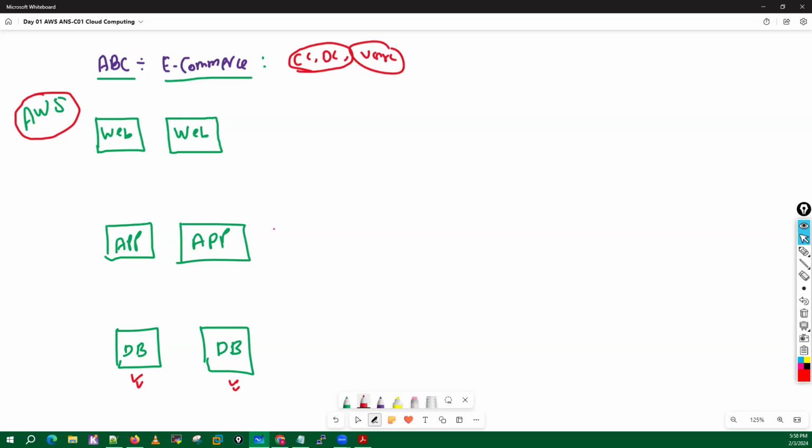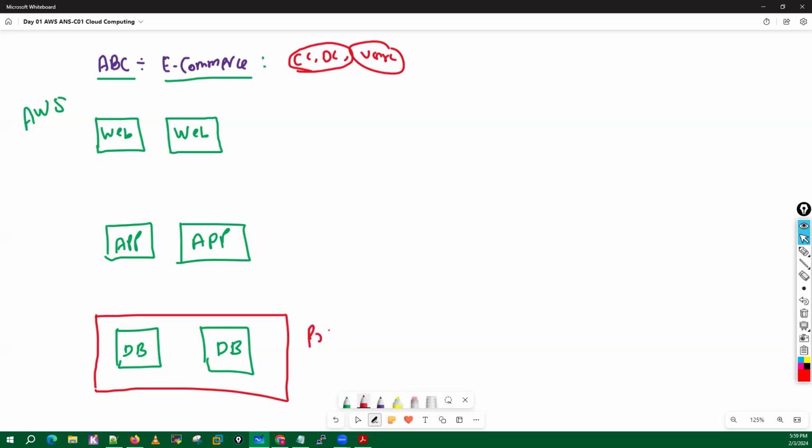So these types of organizations deploy their resources into two places. The critical servers they will run in the private data centers. So in our case, these are the two critical servers, and we will run these two servers in our private data center. This data center is managed by us only. And these web servers and app servers, we will run over the cloud environment.